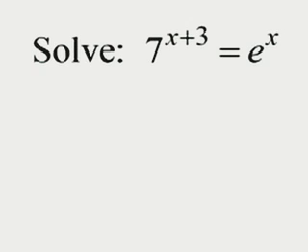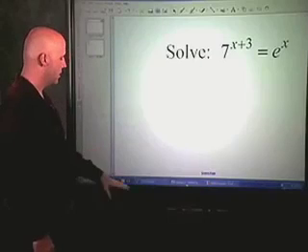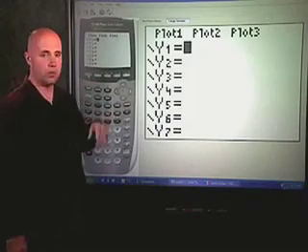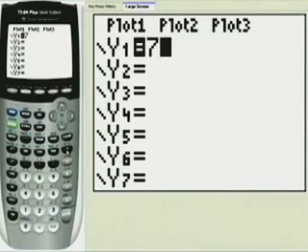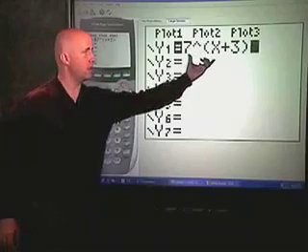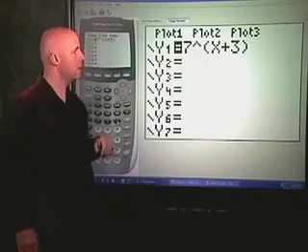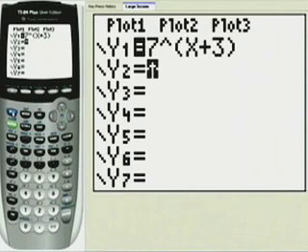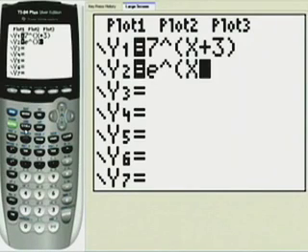We want to solve 7 to the x plus 3 equals e to the x. We're going to do that by putting the left side of the equation in y1 and the right side in y2, graphing and finding the intersection points. Go to our calculator, press our y equal to button. In y1, we'll put 7 to the x plus 3 power. Now notice we want x plus 3 to be the exponent, so we group that in parentheses to make sure we clearly have that as our exponent. We'll enter. And in y2, we put the right side, which is e to the x.